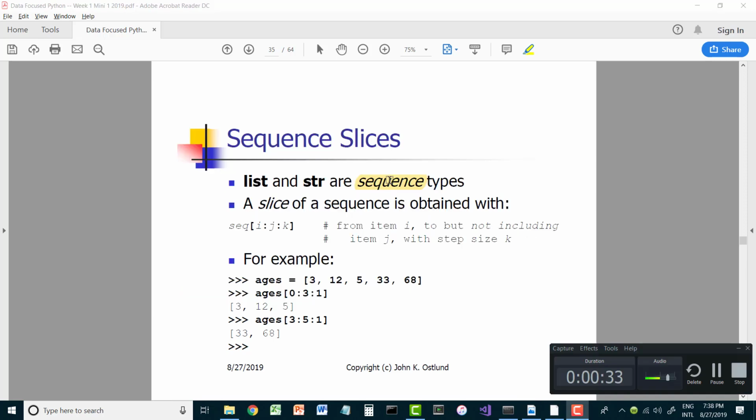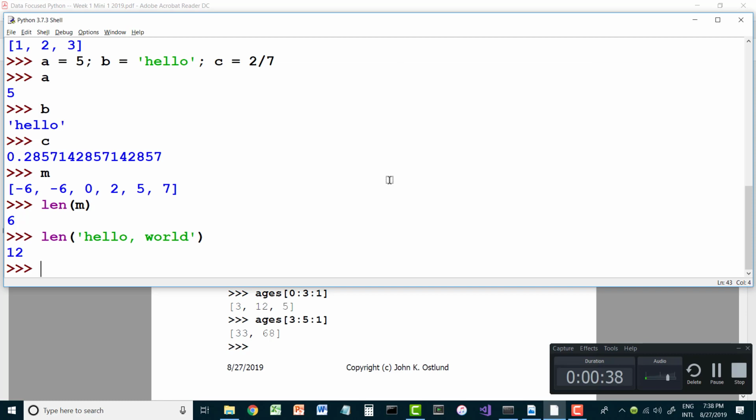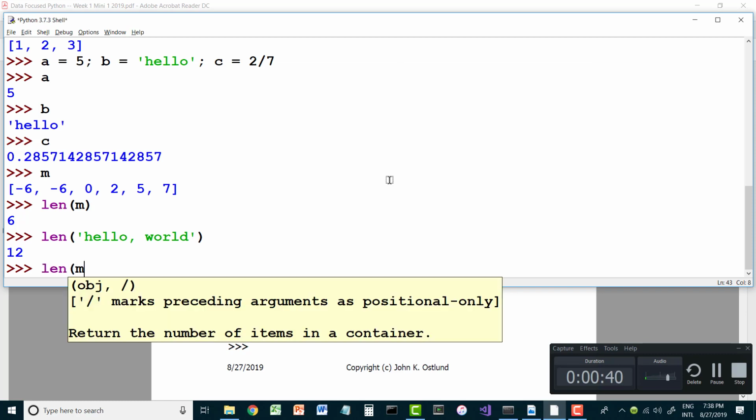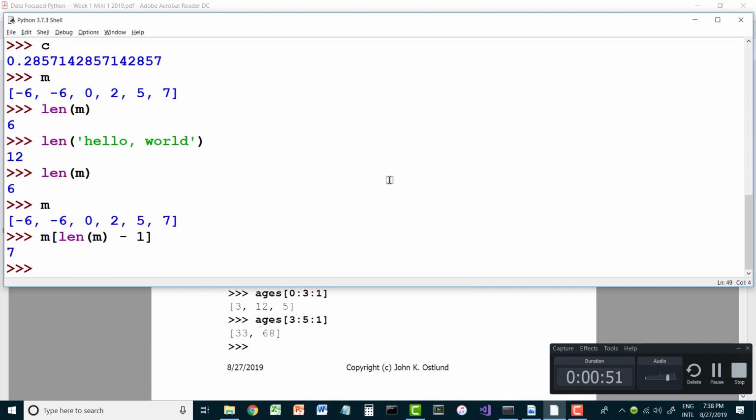So the len of m here, as we saw, was 6, and so the last item in m is at location len of m minus 1. All right?